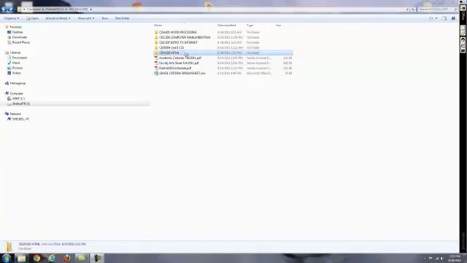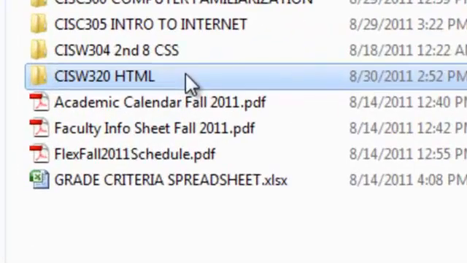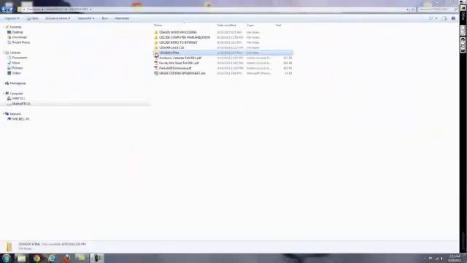This folder will not be uploaded to the web, so it's okay for me to have this in all uppercase and with a space, but any folder you're going to be uploading to the web needs to be in lowercase letters with no spaces, and that's also true for your file naming conventions.